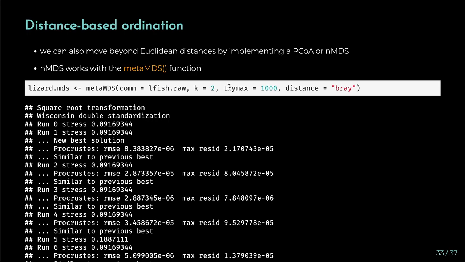NMDS is an iterative ordination, so it tries to find solutions, and you can specify how many times it gets to try. So in this case, we're letting it try 1,000 times, probably too much, doesn't need that much. And then we're using the Bray-Curtis dissimilarity here. And that is the best one to use, generally speaking, for abundance data sets. It's really good for that type of stuff.